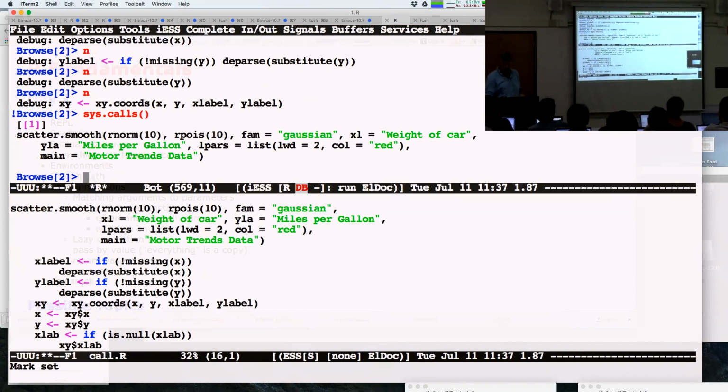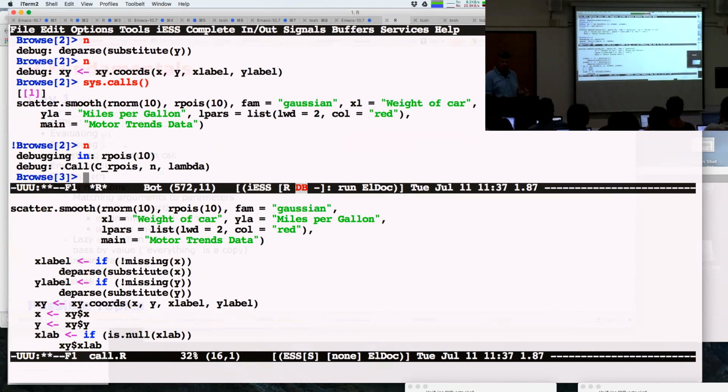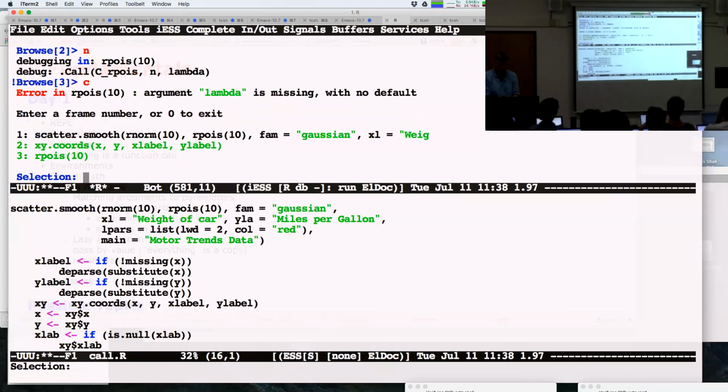So now let's do N for next. Okay, and now we're in rpois. Huh? Why not rnorm? Because it should have been rnorm first, shouldn't it? So we're going to do this again because we needed to do one more thing. We needed to stop in xy.coords to see what was going on. No, because if you remember when we looked at xy.coords, it checked y first. So that's why it's executing the Poisson first before the rnorm, because it's doing it in the order in which it's needed.